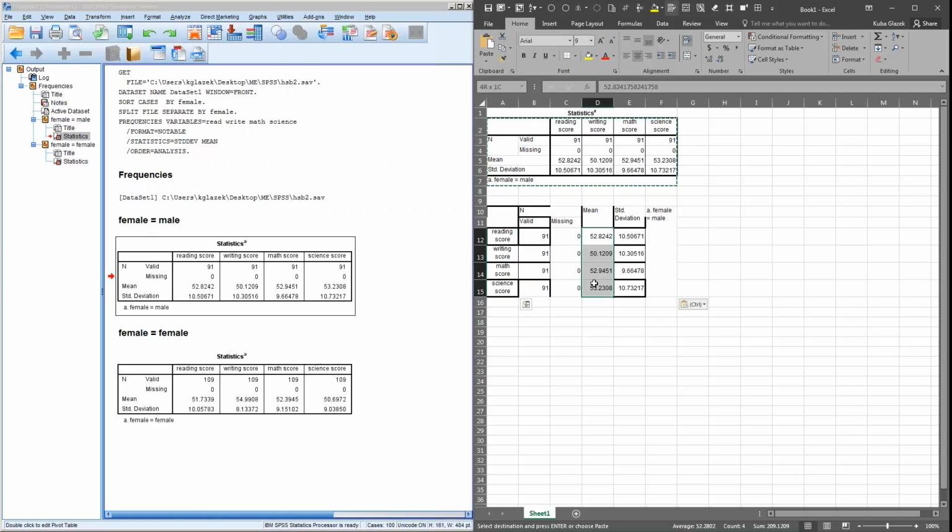So all my means are sort of one on top of the other. All my standard deviations are one on top of the other instead of being sideways. This is going to become important when we try to take all this information and automatically turn it into an APA formatted table. So that's what we need to do for that.